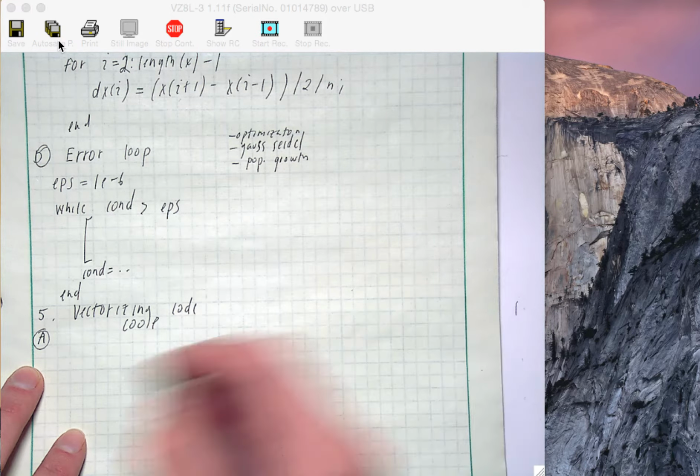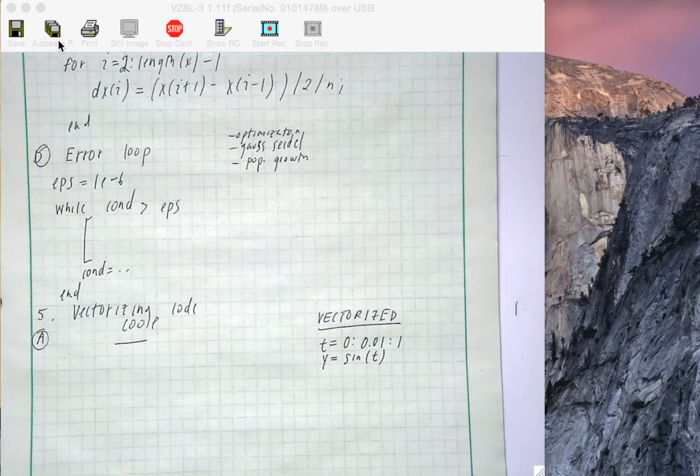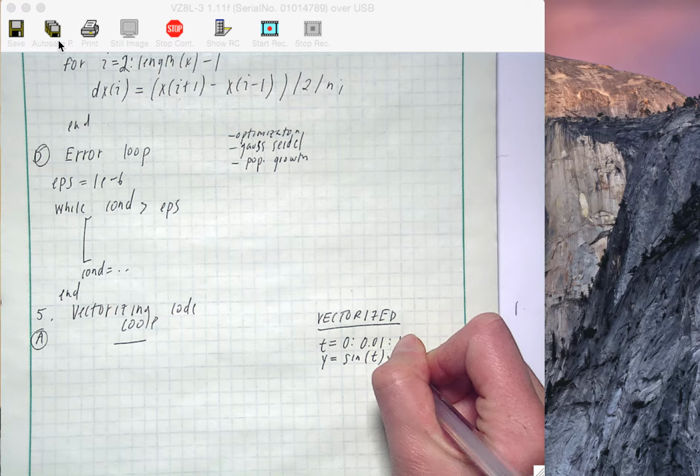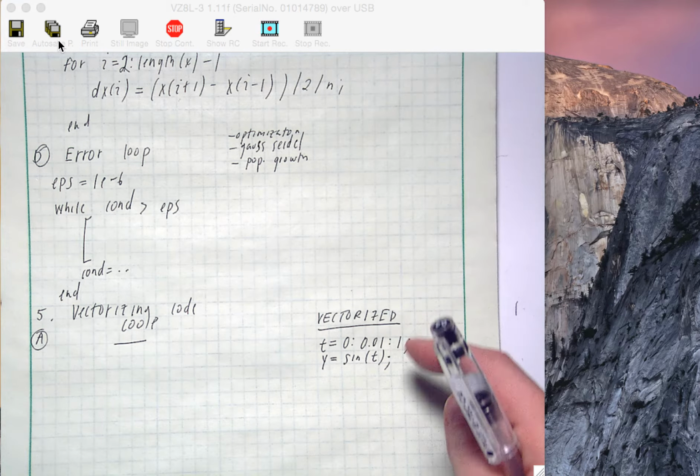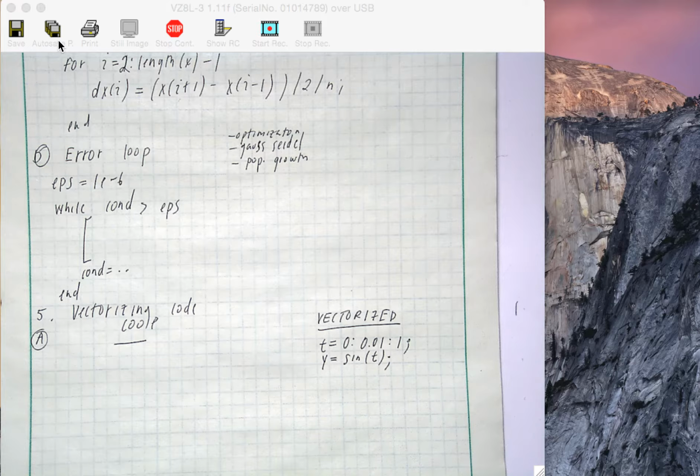So I'm going to write the vectorized version. This is an easy one to get us started. It's just a vector definition. Here, I'm writing out a function that depends on t, where t ranges from 0 to 1 with a step size of 0.1, and then I want the y value that corresponds to each of those t elements to be the sine of t. So this takes one calculation, one line, and it calculates all of the values of y at once.